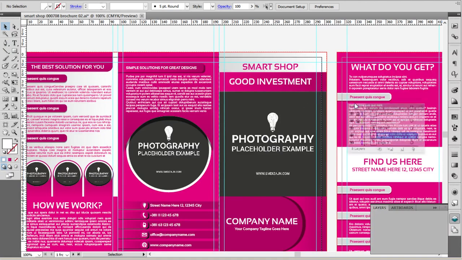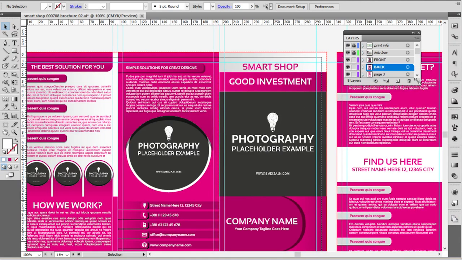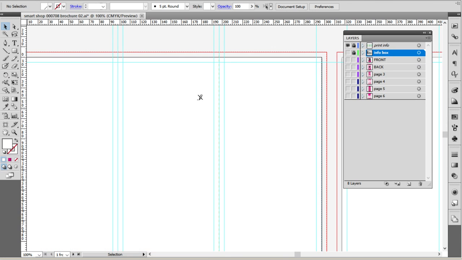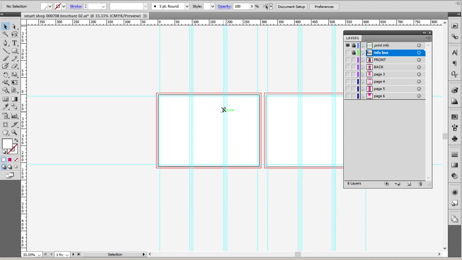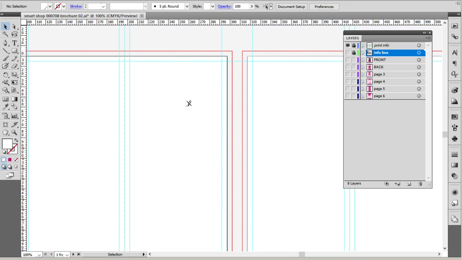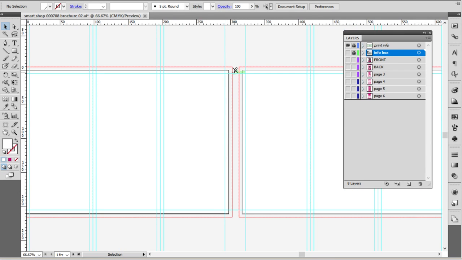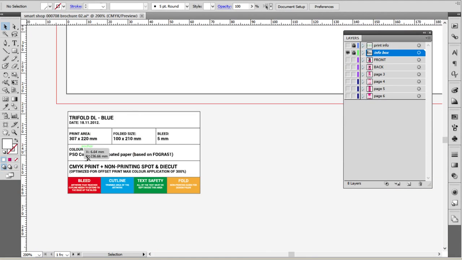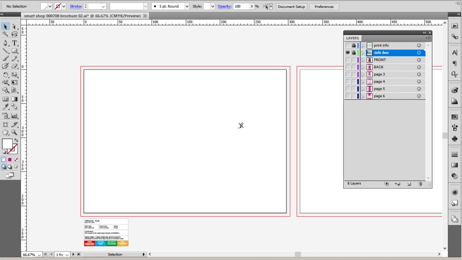Okay, we have our font set up, we have our colors changed. Let me just talk about the layers here for a second. When you open up your layers panel, you're going to see the first two groups are the print info and the info box. These are set up so you would know all the technical details about this template, so where the folds are, where is the bleed, how much safe text space you have, and in the info box we basically have the same thing just written down.